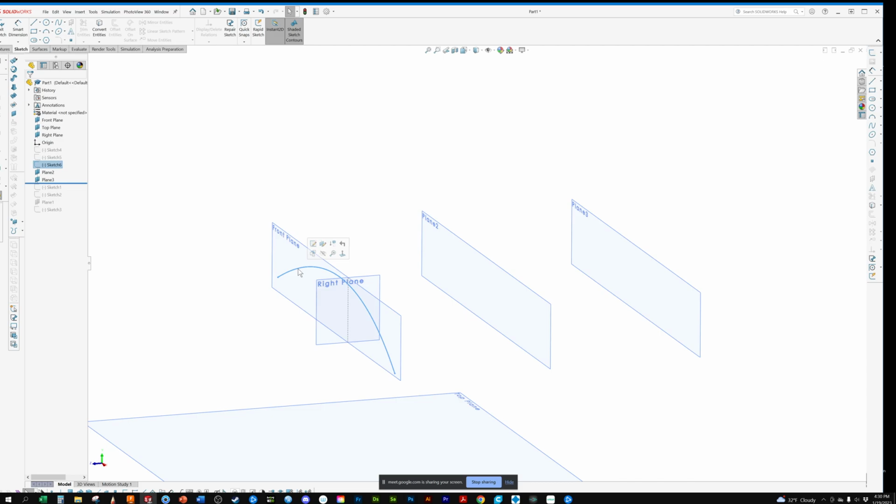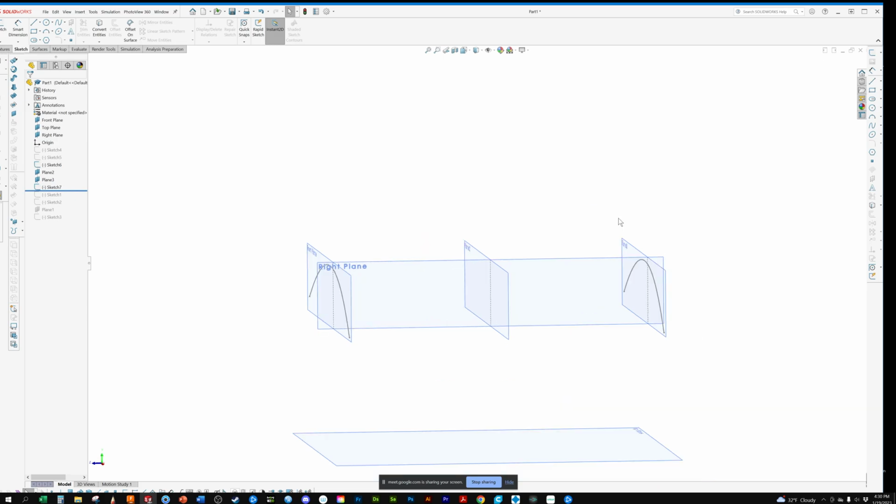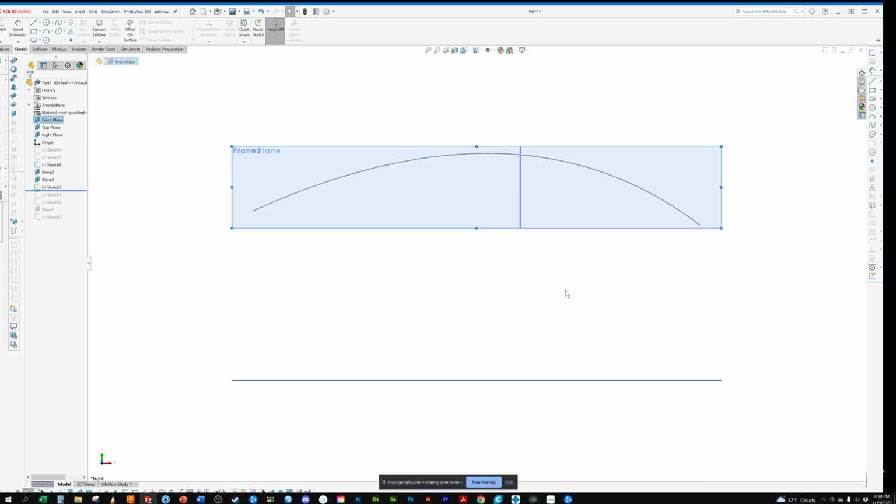I'm going to go Control C. As I select that line, I'm going to select this plane. I'm going to go Control V. It created that sketch, that duplicate sketch, onto this plane in the exact same spot. Can you do that one more time, please? Yep.